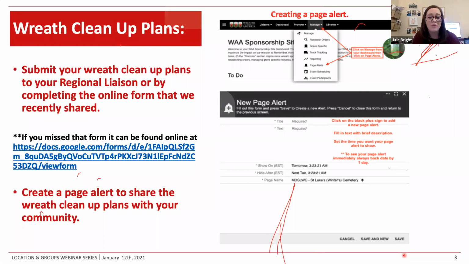By now, many of you are probably familiar with the page alerts. The page alerts are the little boxes that pop up whenever someone goes to your page, if you have one set up. Page alerts are really easy to set up and can be set up to run for a certain time frame so that they will automatically expire and be removed after the date you designate. This is great for events like a wreath cleanup that you only want to show for a short period of time because you don't have to remember to go back in and turn it off.